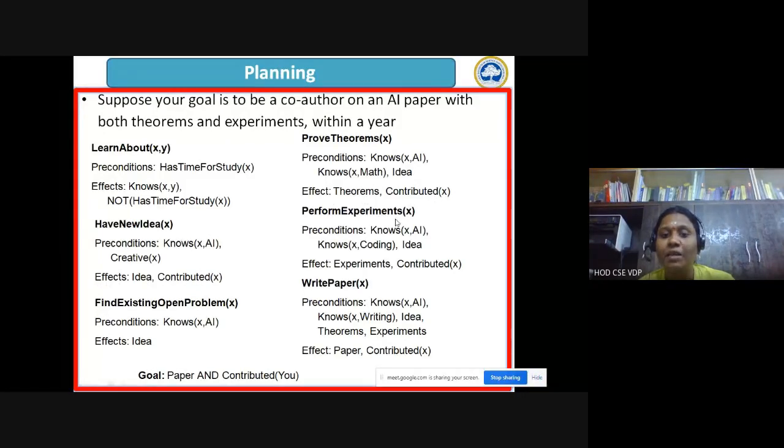Similarly, perform experiment. To perform the experiment, what should I know? I should know AI, I should know math, I should know coding. That is one more thing. And I should have an idea. So if I have all these things, finally I'm going to perform the experiment and contribute to X. Right? Finally, to write the paper, I should know AI, I should know how to write a research paper, I should have an idea, I should have written the theorems or proof theorems, I should have done the experiments. So if all this is done, then after writing the paper, the postcondition is going to be that the paper is contributed by X. Okay, so this is what it is about planning.